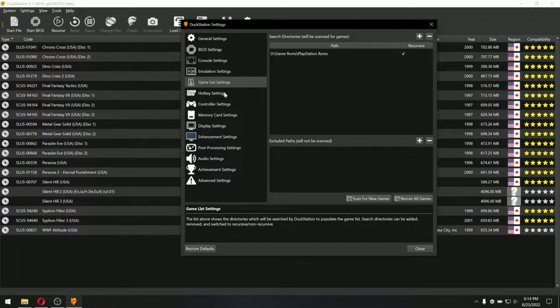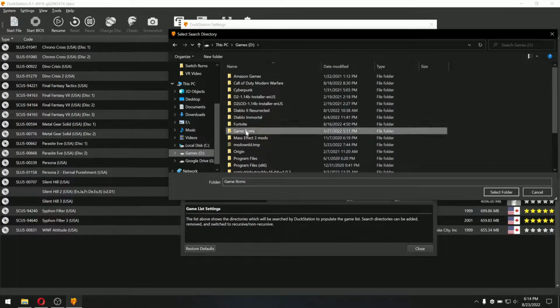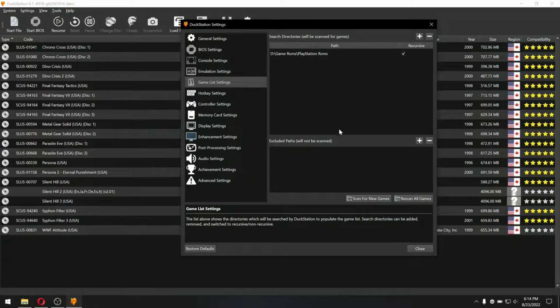Your game list settings, this is where you tell the emulator where your games are. You can click the little plus button and then you will navigate to your games folder. So like I go to D, game ROMs, I list each of mine by the console. So I go PlayStation and select folder. And then it'll show up here, and then you can just allow it to scan for new games, or you can scan for all the games in the folder. Once it does that, your games will appear on the list in back here.